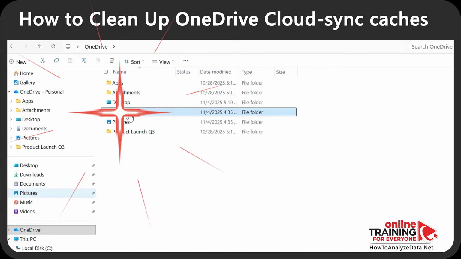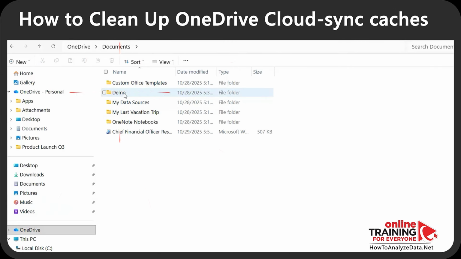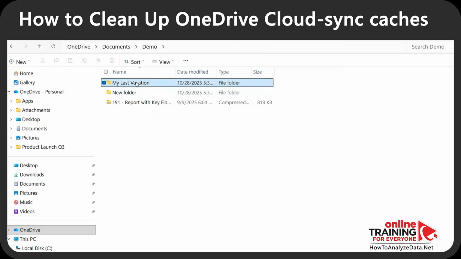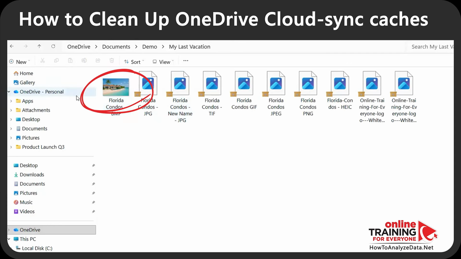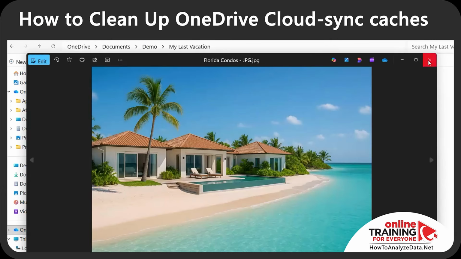And here's how OneDrive Sync works. If you navigate to the folder, you see that in my last vacation folder, you only have one image downloaded. But if you click on any image here, Windows automatically downloads the file locally and keeps storing it locally for a while. All you need to do is just double-click on the file.